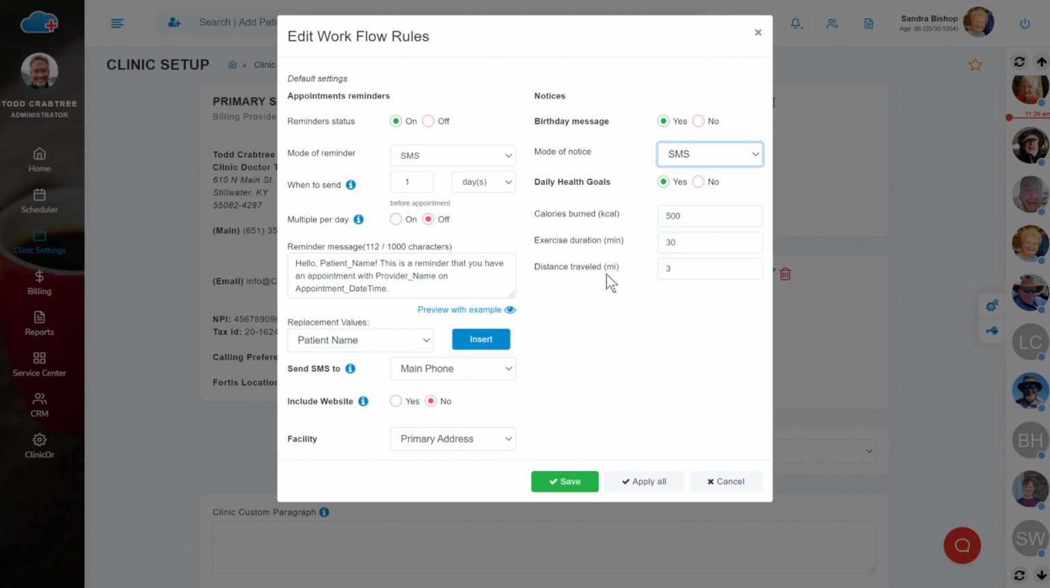Now, it's good to have this set right in the beginning with your clinic, because if later on you make some changes and you go back and you save this, then you've got this option of applying it to all or just saving it for moving forward. So that's a decision that you'll need to make.